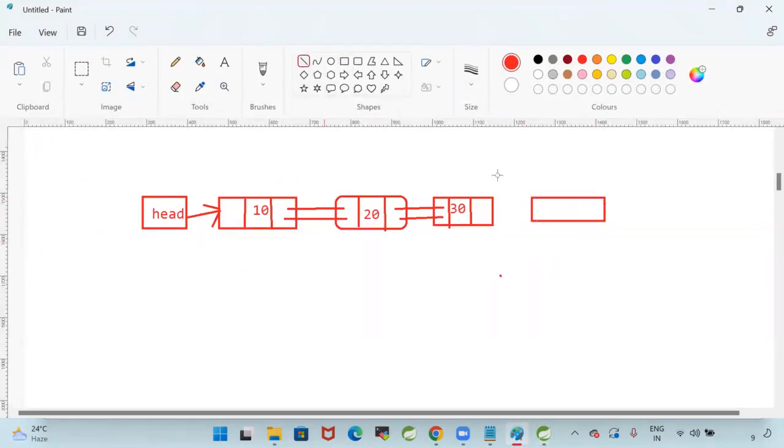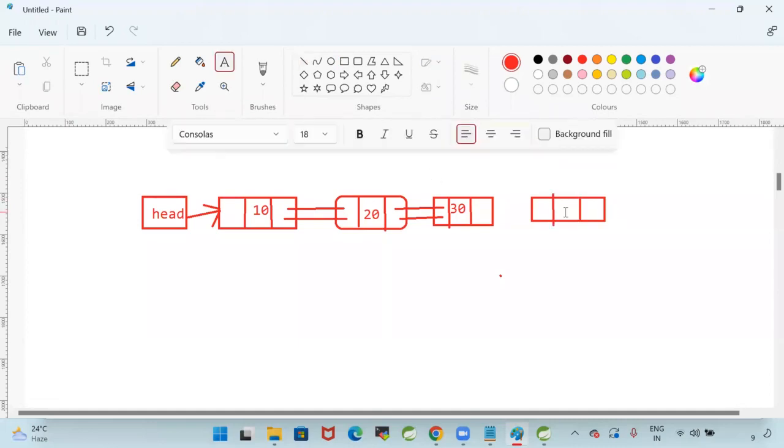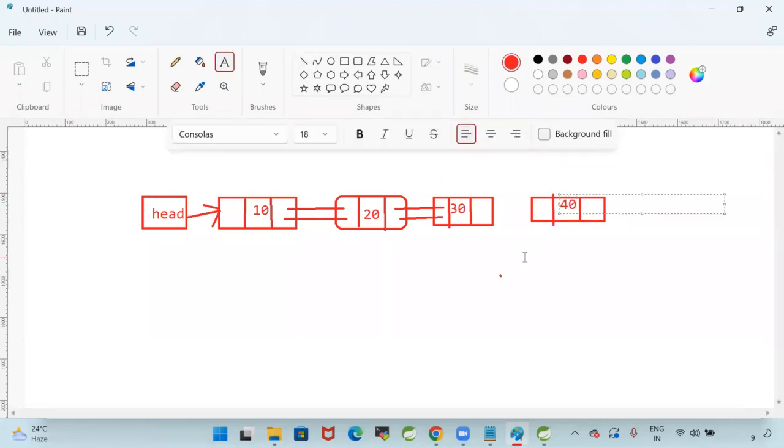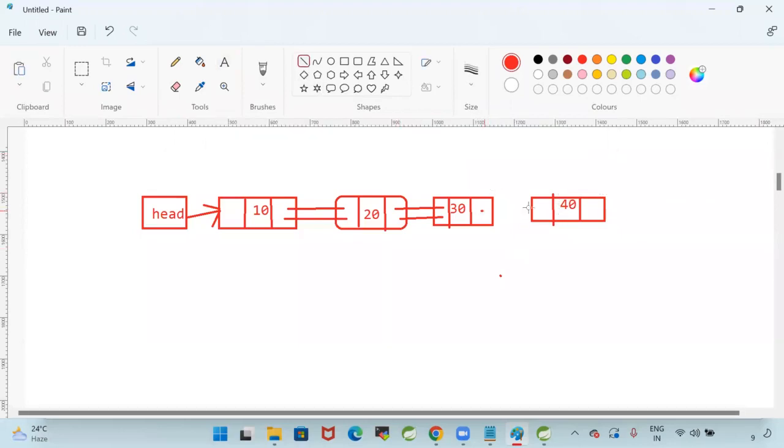Why am I writing 3 boxes in the node? One box will represent the reference of the next index. Another will reference the previous. For 40, is there any next index available? Now it is empty. It is empty because after 40, there is no data available.